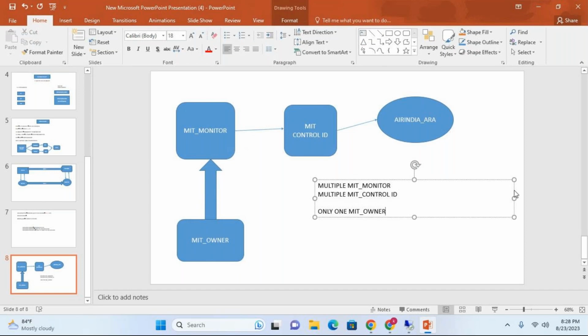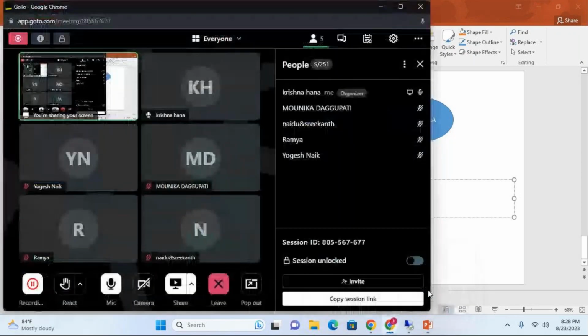So this is all about the brief introduction of the mitigation owner, monitor, control ID, and how they are used in the project. If anyone has any doubts here, you can ask me, or else I will proceed to the next topic. Anyone? Any doubt? Yes, hope you understood.